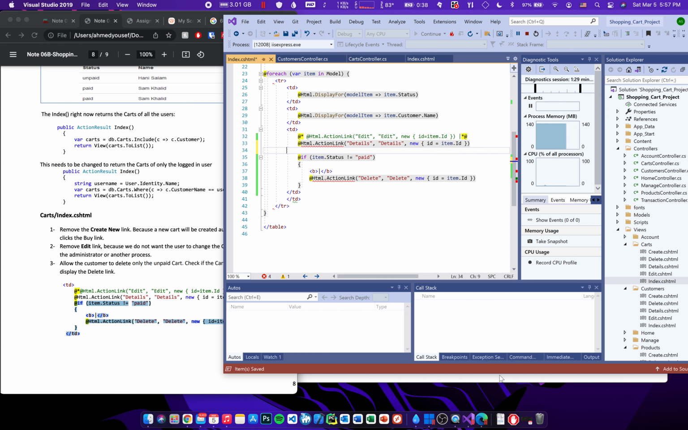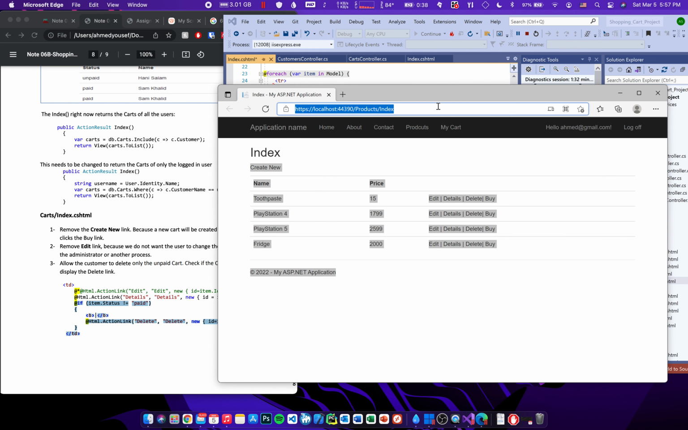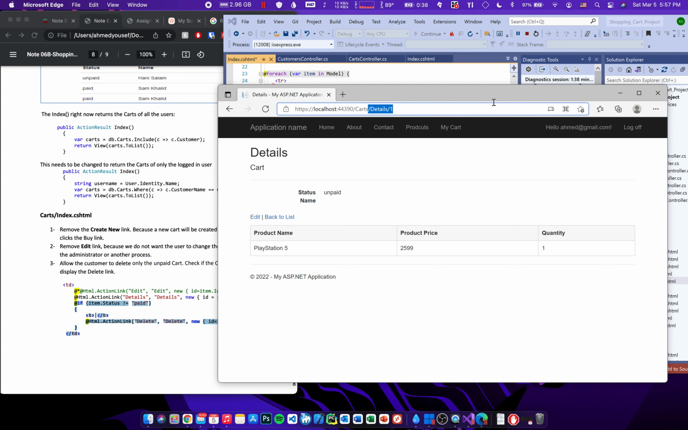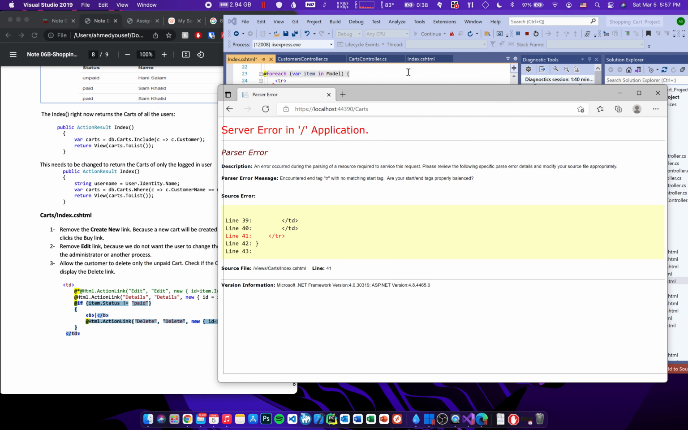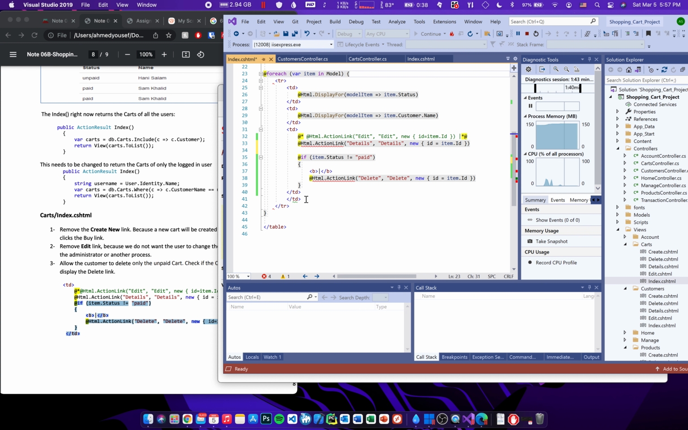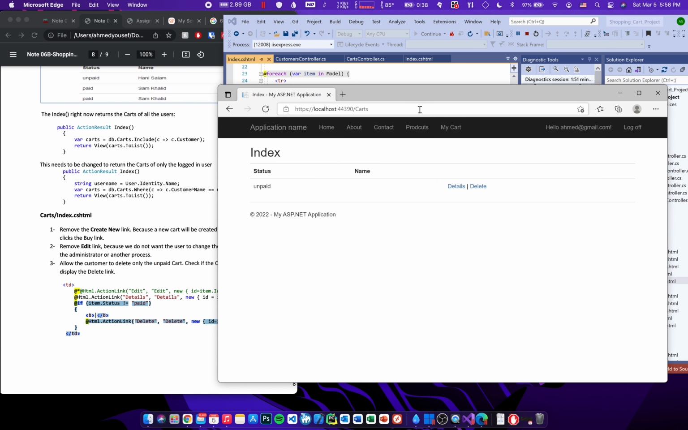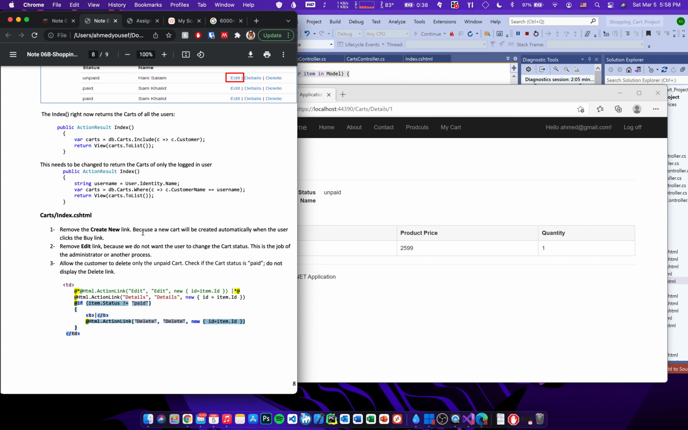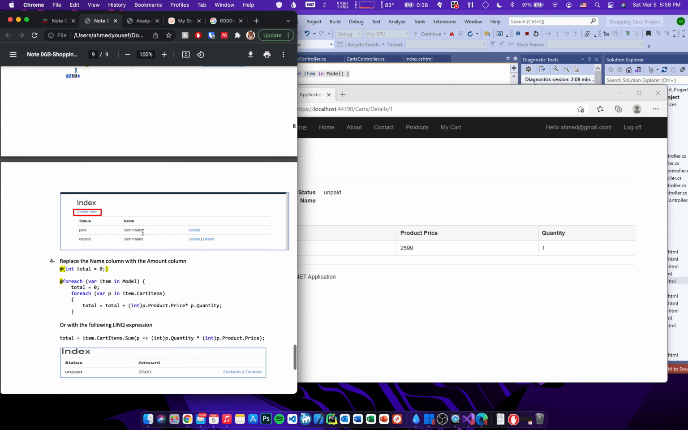Now let's try to run the code, or run the page. So it's the carts index. So carts index. We have an error message here. This is due to the TD being used twice, if I'm not mistaken. Let's try to refresh again. There we go. So we have the delete here because it's unpaid, and we don't have the create new cart button. And we also don't have the delete button, which is good. Okay? Wonderful.